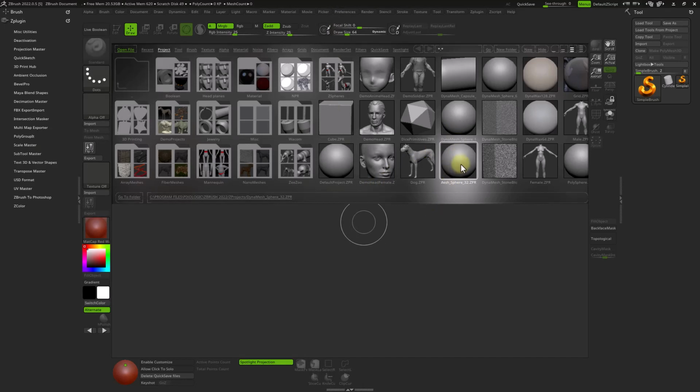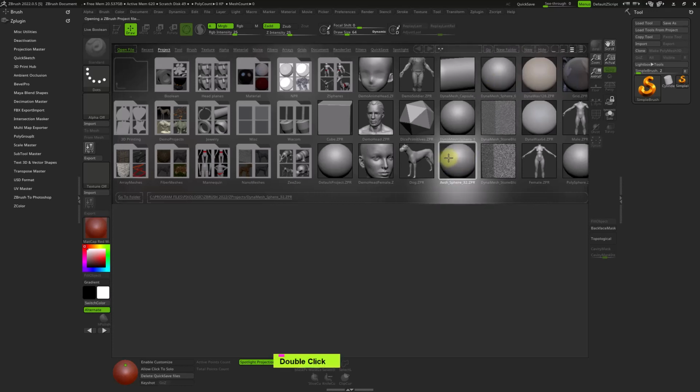Dynamesh Sphere is, in general, we have multiple resolutions. So this is 128. We have this 32. Now we don't need a higher resolution, okay? So 64, 32, and let me explain why.